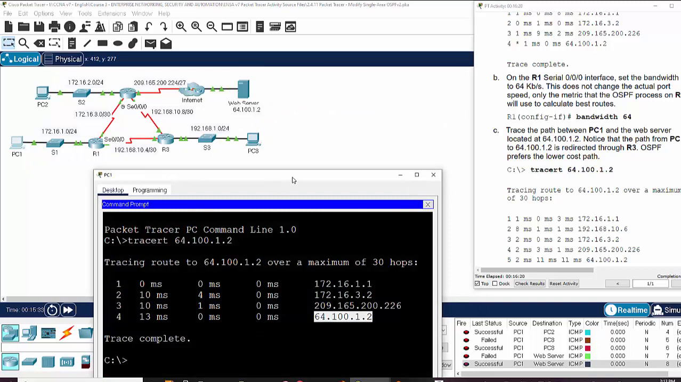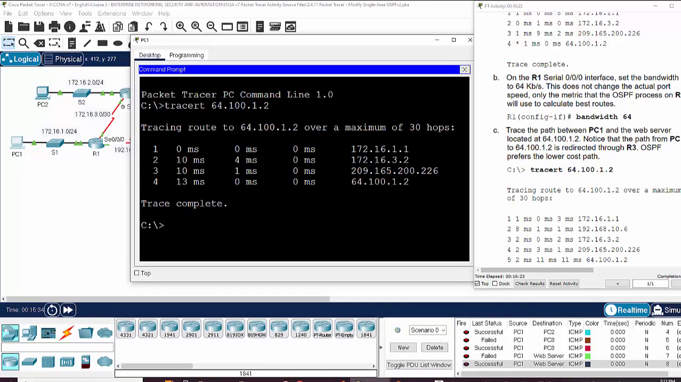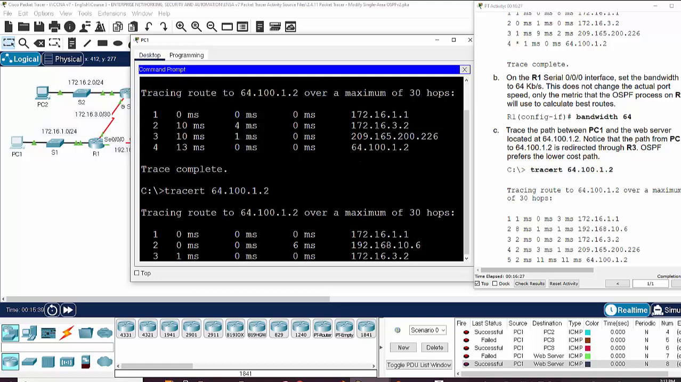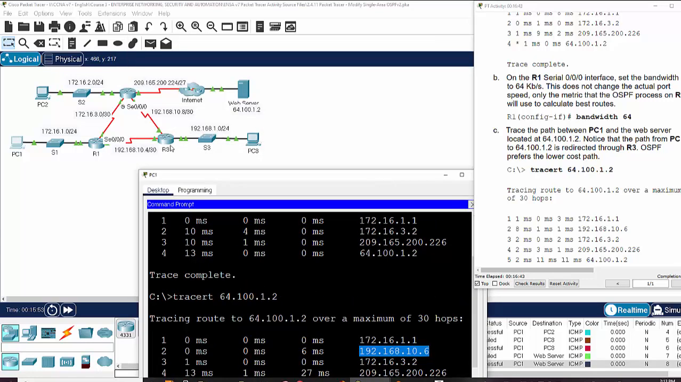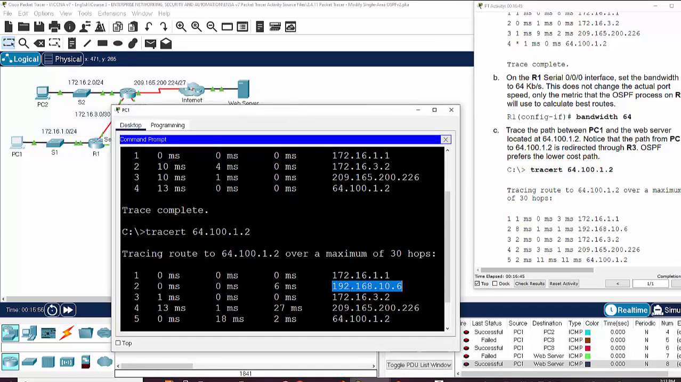Then I test the path between PC1 and the web server. Now we can compare the result. Firstly, it goes to router 1, and then it goes to router 3's IP address. Then it goes to router 2 and to the web server.